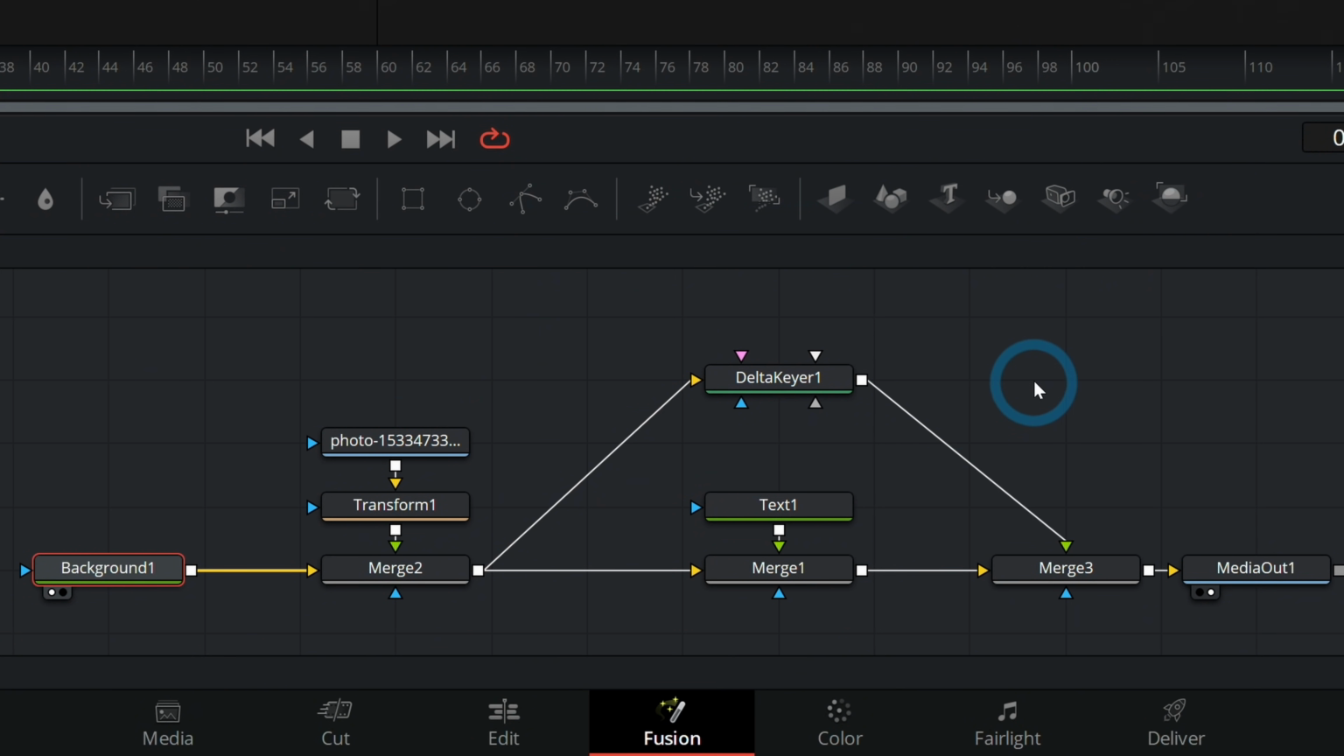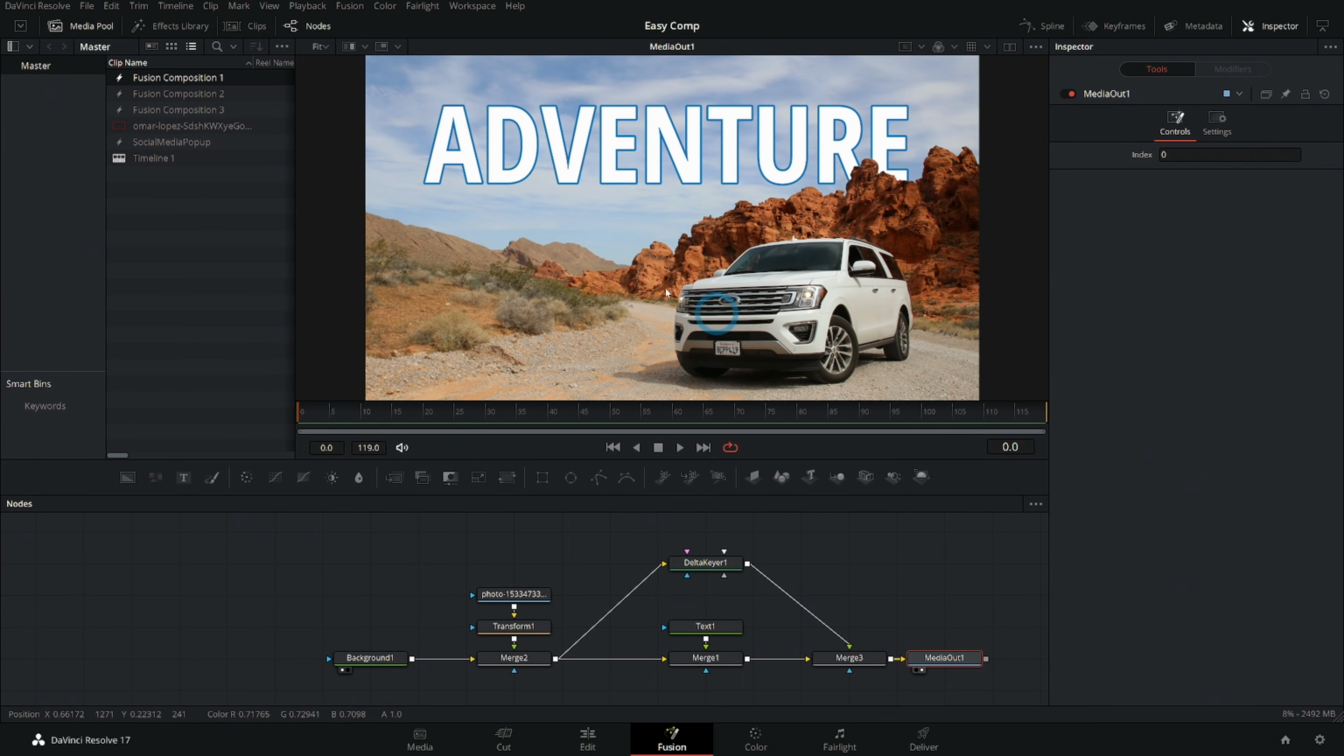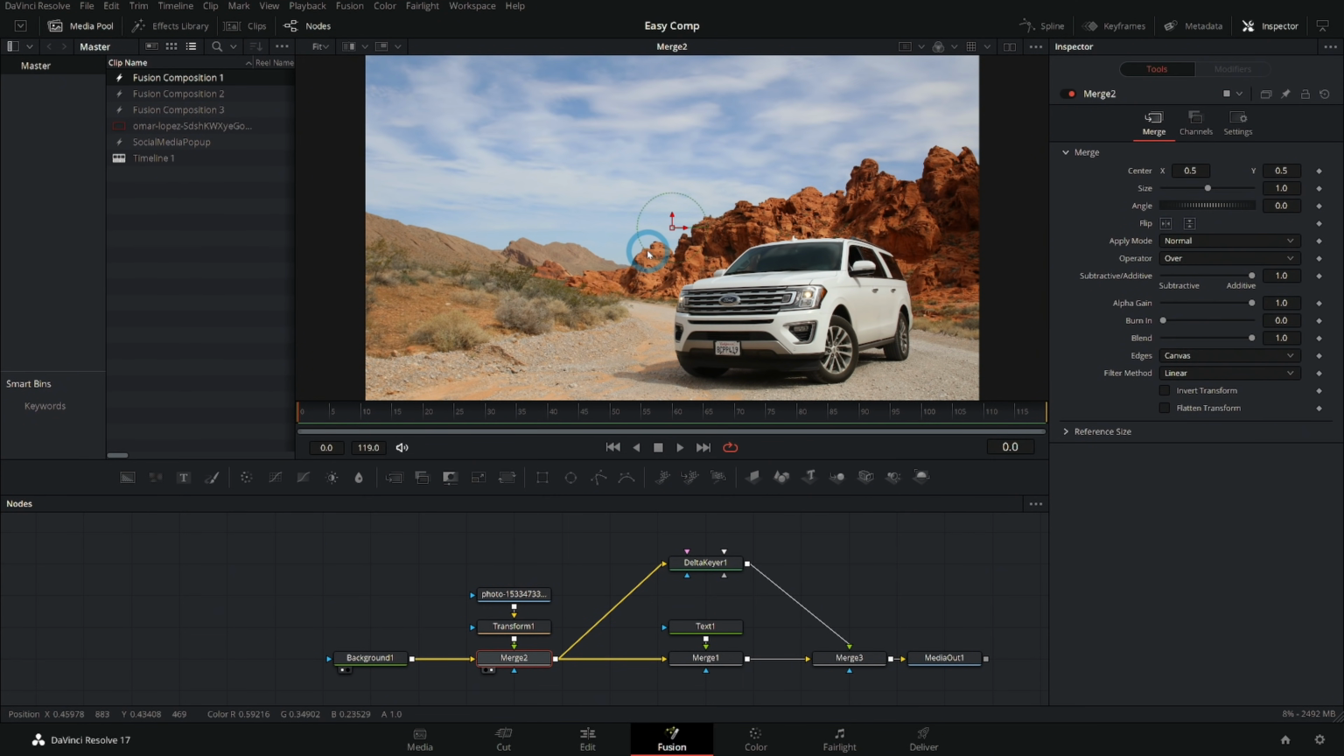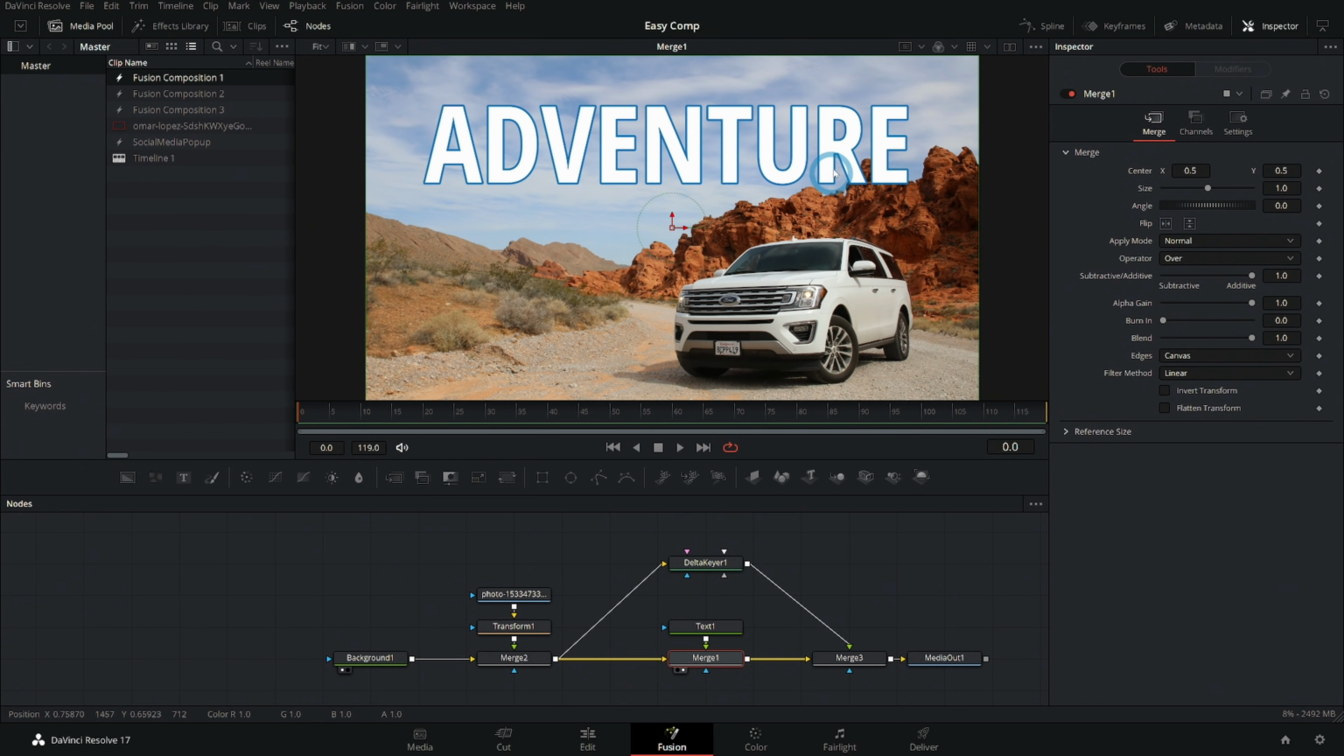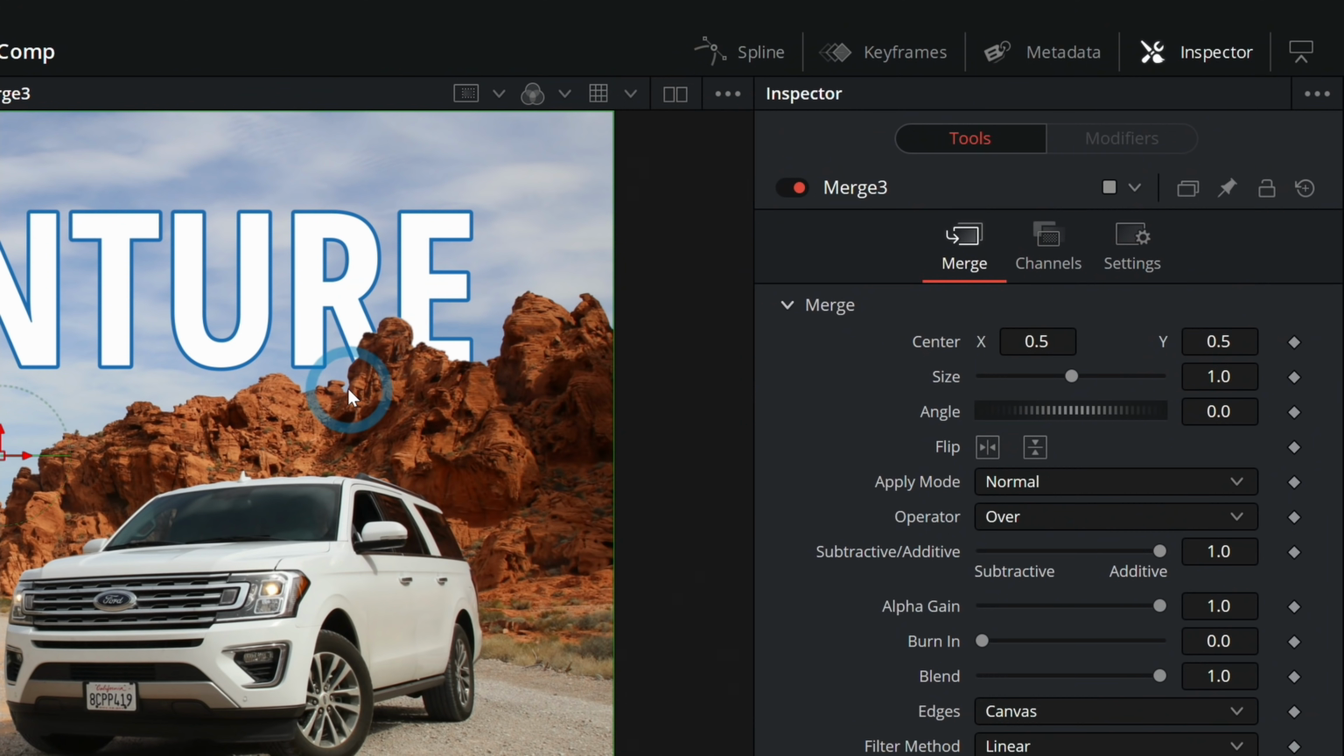Here's a look at our nodes, what we're gonna be making. If none of this makes sense, it's okay. This is a beginner thing, you know what I'm saying? Let's take a look at what our comp is. Really what we're doing is taking this photo, putting some text on top of it, but then putting it behind these rocks. This is about the most simple composite you can get.